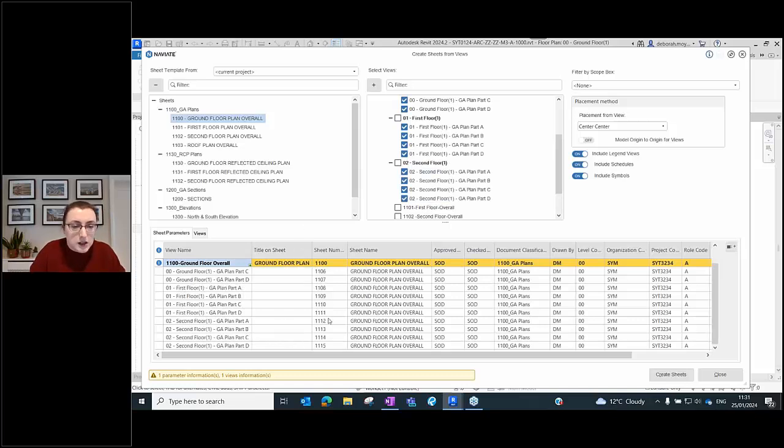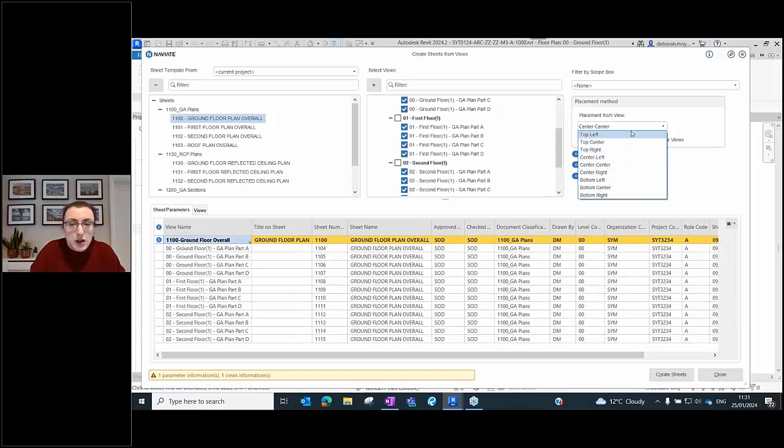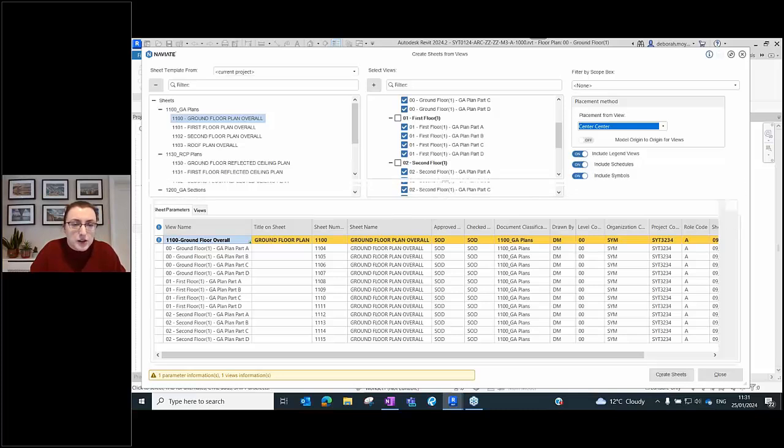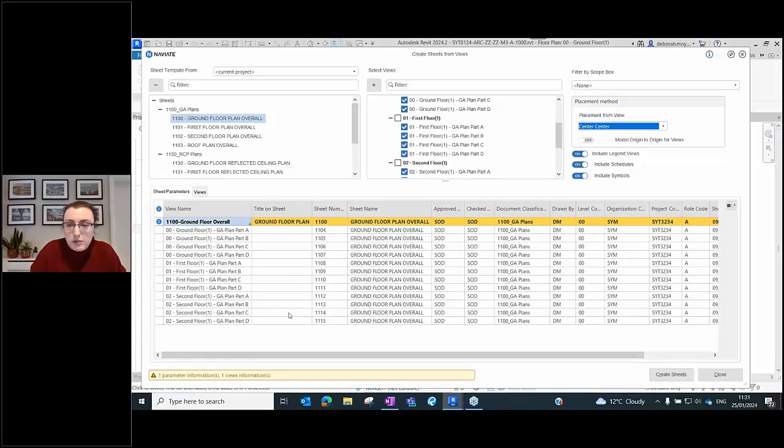And you can see the list here now is populating. So again, my placement, I can choose where on the sheet I want to place them. Today I'm just going to go with center to center. And I want to make sure that I include any legends, schedules, or symbols from my template view because I'm copying my floor plans. So now you're into editing your parameters.